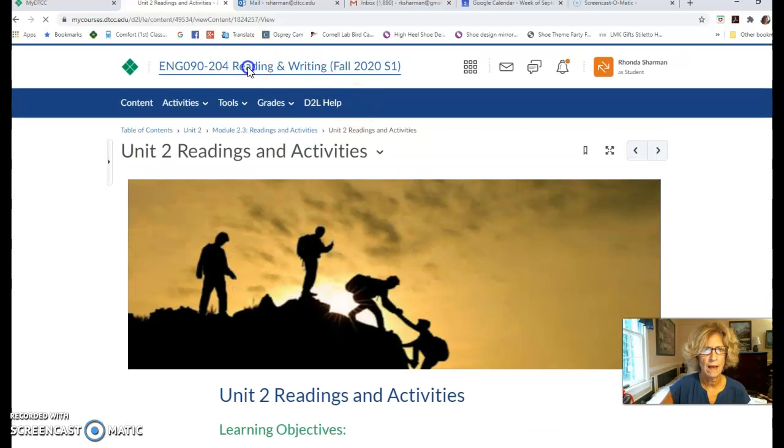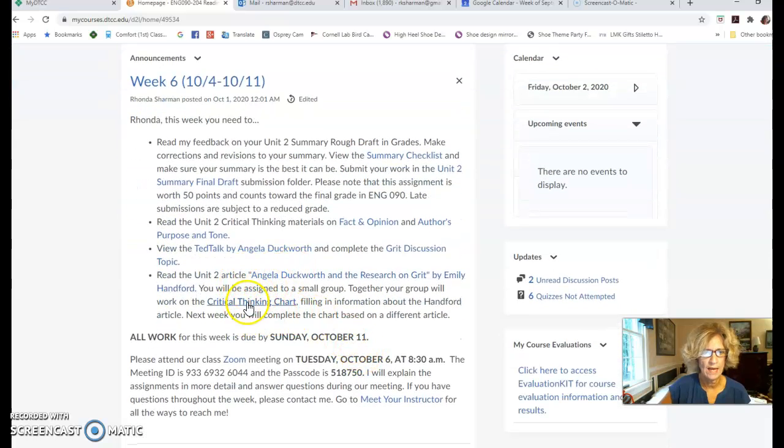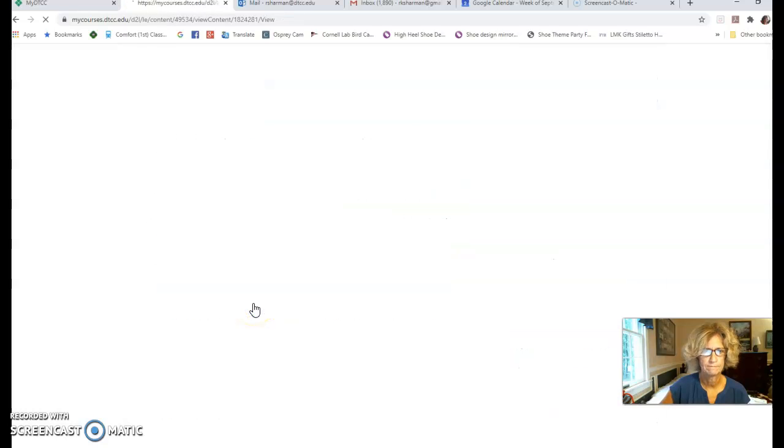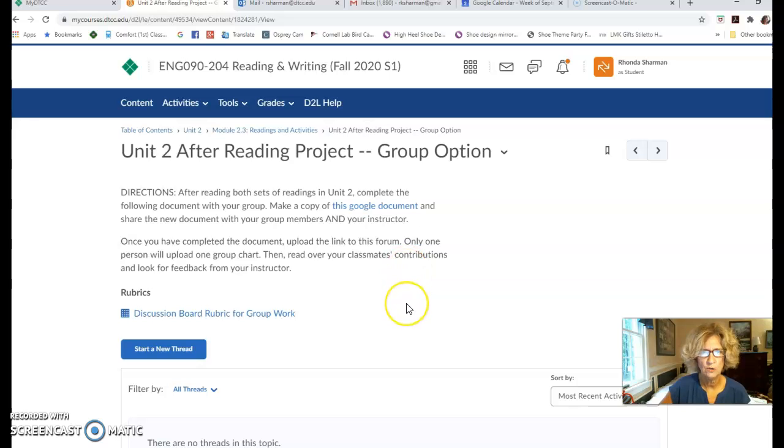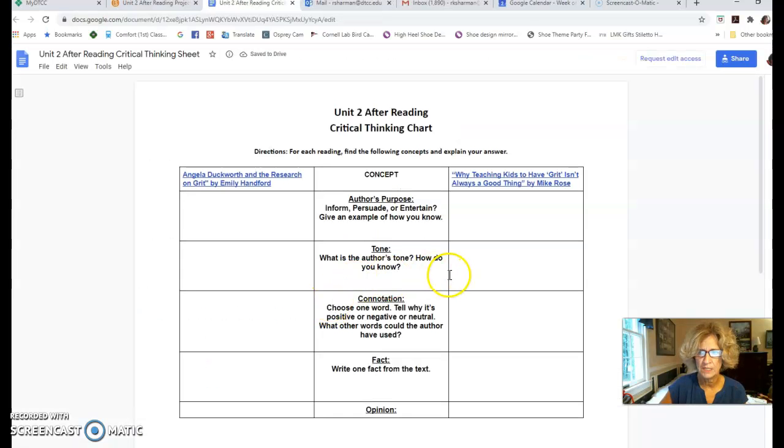Okay, then go back to your announcements, and once you've read that, you're going to go to the link to the critical thinking chart. That will take you to the discussion topic. The link to the chart is here in the instructions. So this is a Google Doc, and what you're going to have to do is make a copy of it for your group to work on. So the first step is to click on the link, and then you'll see the chart.